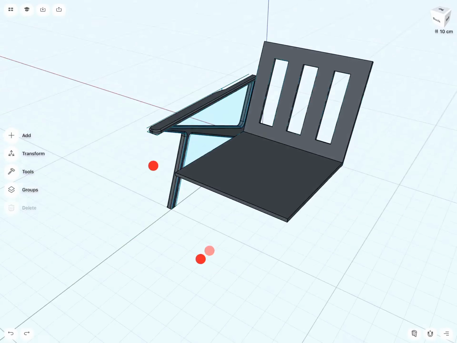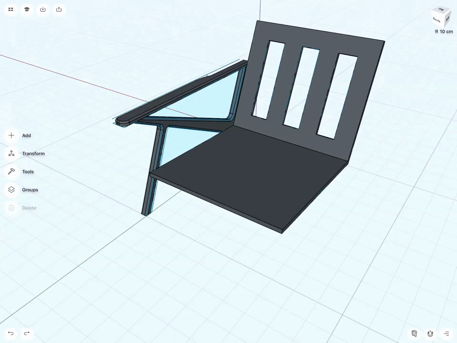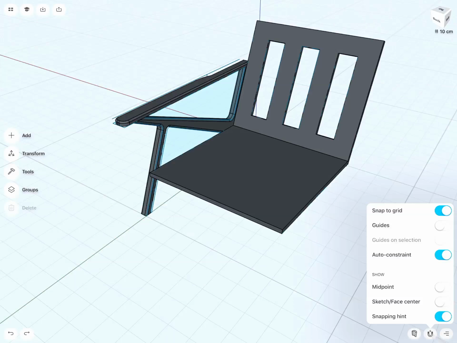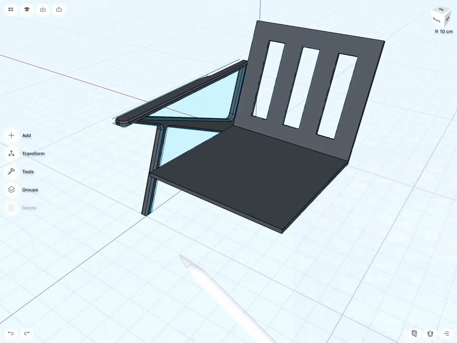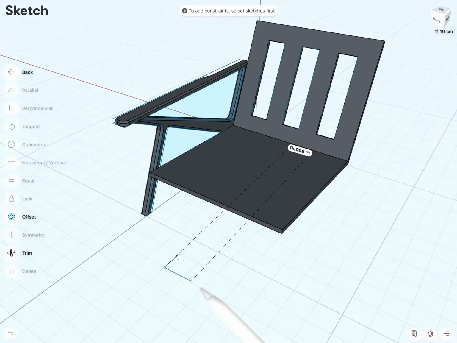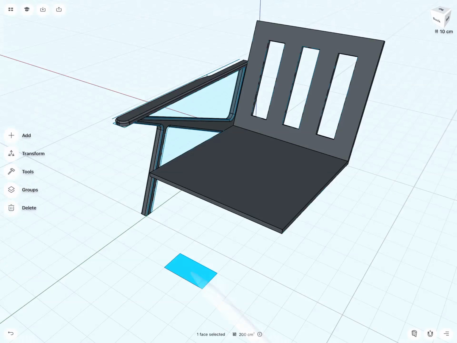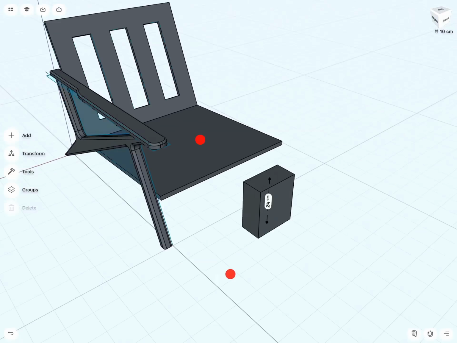To locate this plane of symmetry, I'm going to use a box as a tool. So to do that, I'm going to start by turning on Snap to Grid in Auto Constrain mode. And then I'll just go ahead and sketch in a rectangle down here on the grid. And then I'll select that surface and pull it up. And it doesn't really matter what size this is. We're using it as a placeholder. I'll just zoom in here.